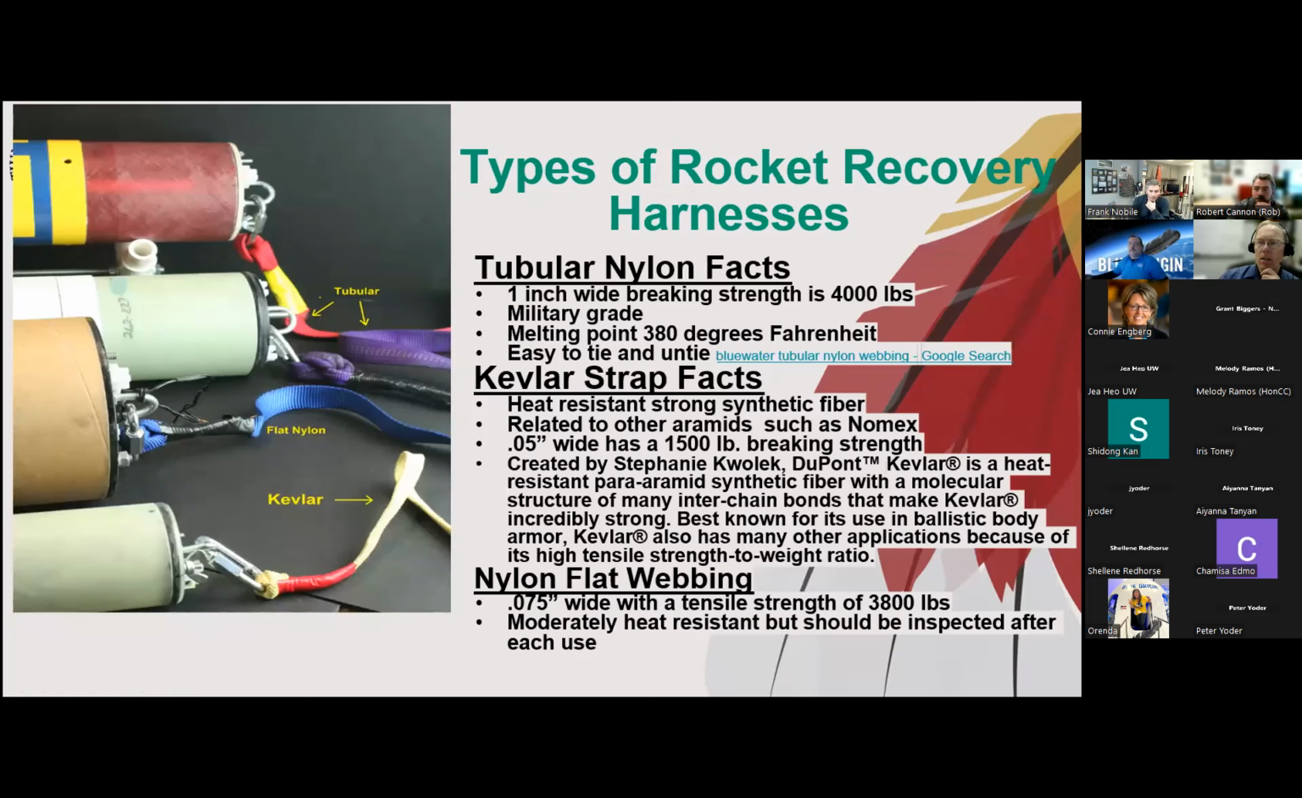We'll move on to the harnesses, types of rocketry recovery harnesses. As you can see, the top one right here is a tubular nylon recovery harness. 1 inch wide, breaking strength is 4,000 pounds, which is pretty good. They're usually all military grade. I have a little link right here, and this particular tubular is from Blue Water. They sell them in 30-foot lengths. They're only like 45, 50 cents a foot compared to your Kevlar strap, which is 90 cents to $1 a foot.